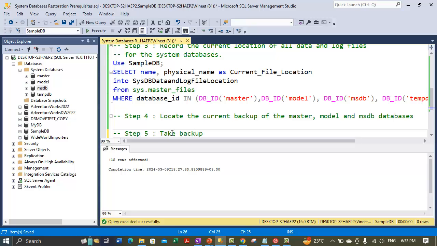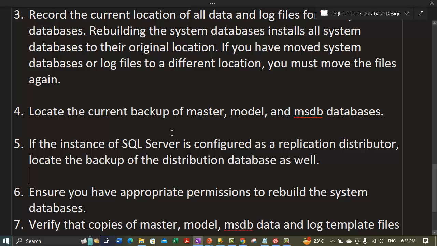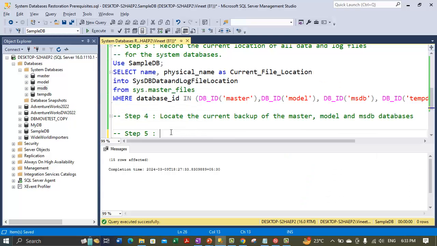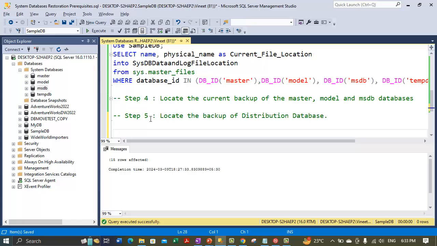So let me say, not take, I would say locate the backup of the distribution database. In your backup strategy, you should have a strategy to back up the distribution database if replication is configured on your server, and you should try to locate that database backup if it's available to you. All right.